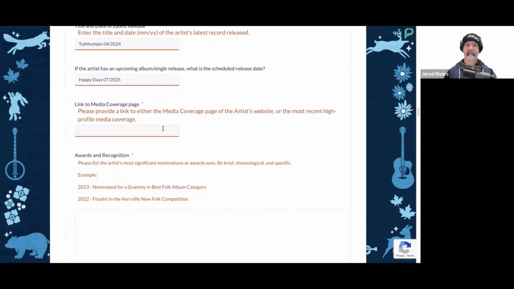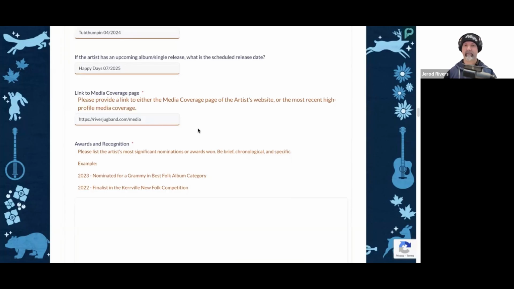All right, link to media coverage. This is something that I think tricks a lot of people up because they think they have to link directly to one article. That's fine. If you were just covered in Rolling Stone, put it in there. But if not, feel free to link to a coverage page on your website. So that's what I'm going to do. riverjugband.com/media is where I keep and track on my website all the great mentions of the band.